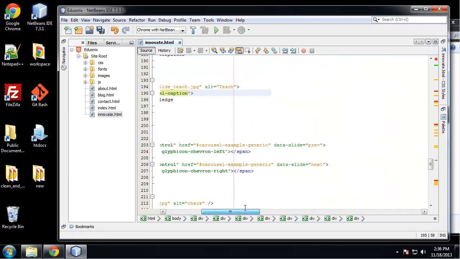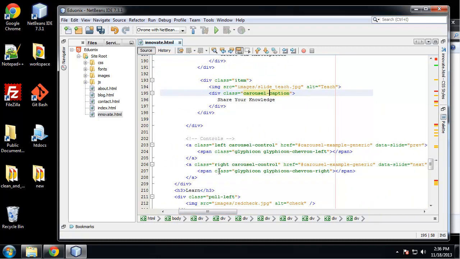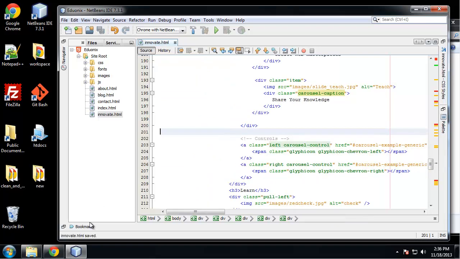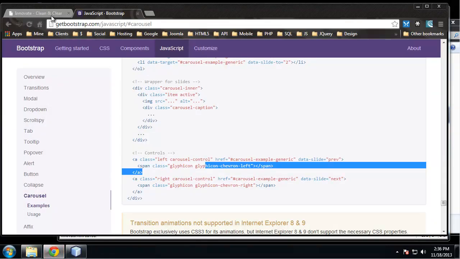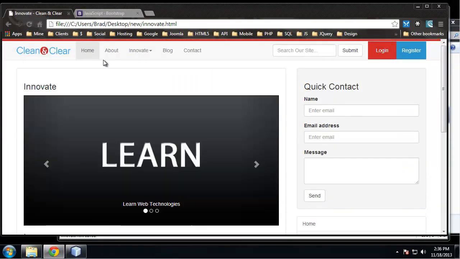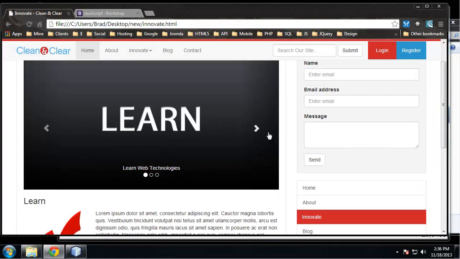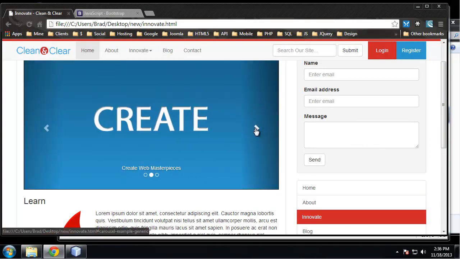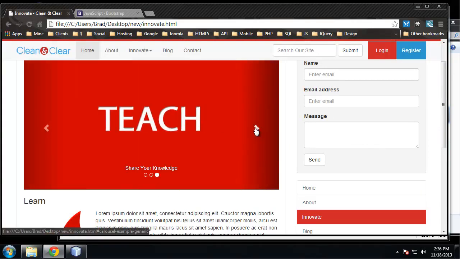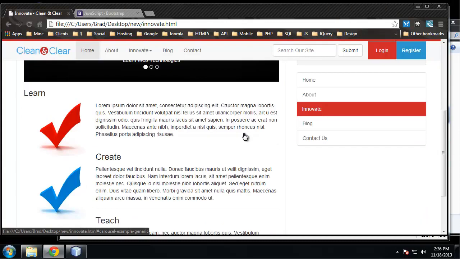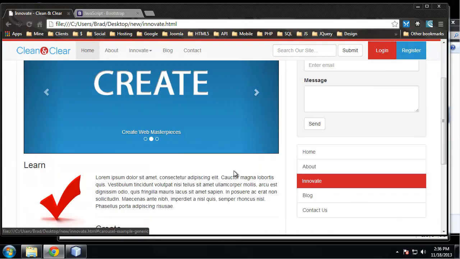And then under that we have the controls, which are all set for us. You can also customize them if you'd like different arrows or images, things like that. So let's save this and go to our Innovate page. Alright, so that looks good. Learn, create, teach. So it's a very clean, very smooth slider.